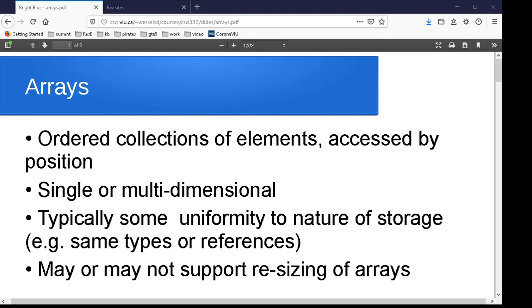Again, the general idea is that we're talking about an ordered collection of elements, right? Just something where we've got a bunch of elements in a row, we're going to access them by position, and it could be a one-dimensional array, could be a multi-dimensional array, right? Different languages support different layers of this, might only support single dimension, might support two-dimensional, might support an arbitrary number of dimensions. One of the things about this is that typically there'll be some form of regularity to the way the arrays are actually stored in memory.